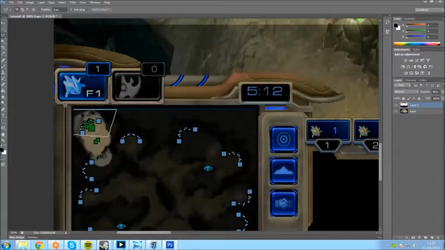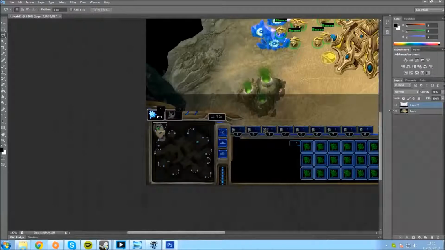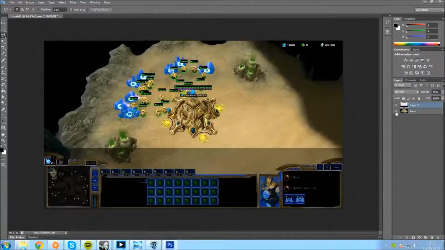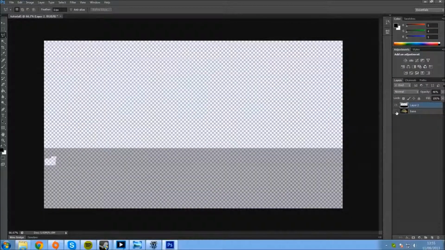So, it's very tedious, I know. So then that automatically gets selected. All you do is press your delete button, Control D to deselect, press Control minus to zoom out. The little eye there shows what layer has been selected. Press that, and there you go. There's a white box over there.